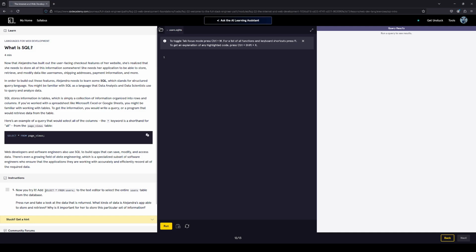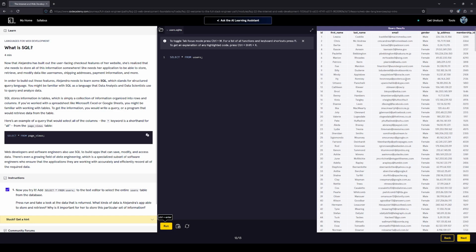Okay, now you try it. Add select star from users, probably all of that, to the text editor. Select the entire users table from the database. Press run and look at the data that is returned. What kind of data is Alejandra's app able to store and retrieve? Why is it important for her to store this particular set of information? All right. Okay, cool.